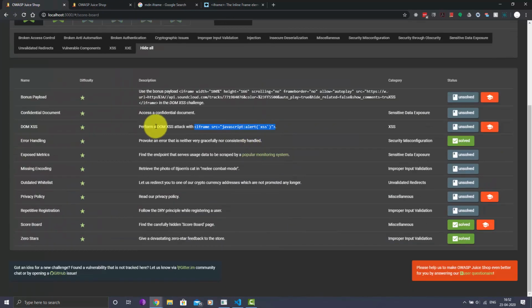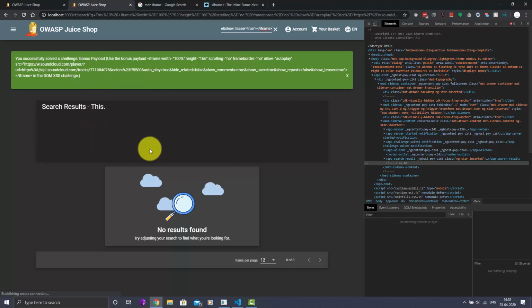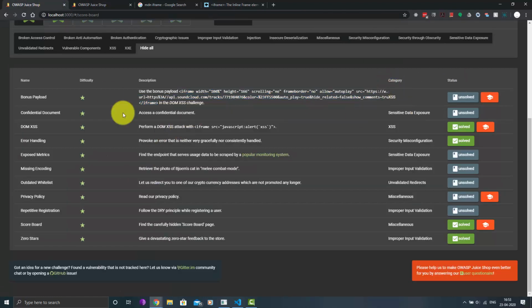Okay, so we have successfully solved the XSS challenge. Let's try the bonus payload. Autoplay. Let's look at this. Let's see what happens. Let's paste that there. Let's search for it. What does it do? So this thing. Oh, okay. I think it plays some audio. It's supposed to play some audio, but I can't hear anything. Must be a slow internet connection today, but that's okay. So we have solved 2 challenges, which is good. We have solved some XSS.